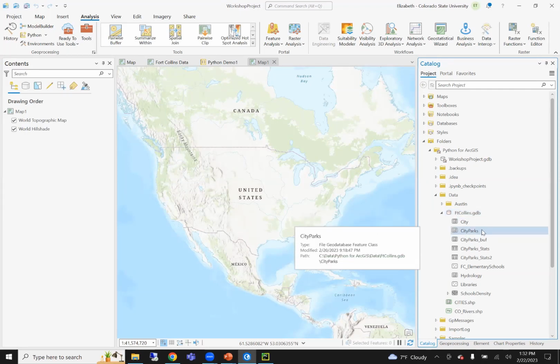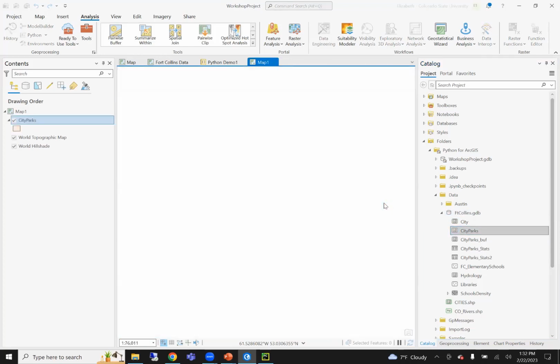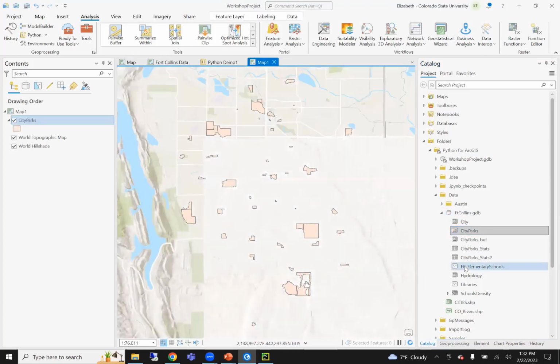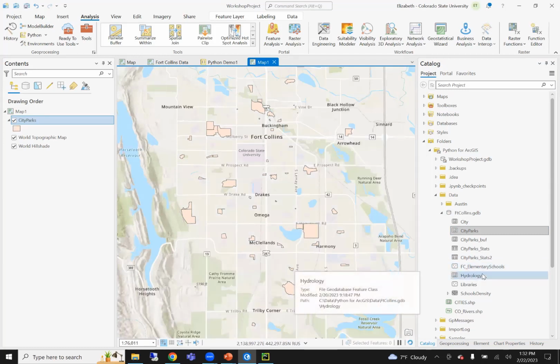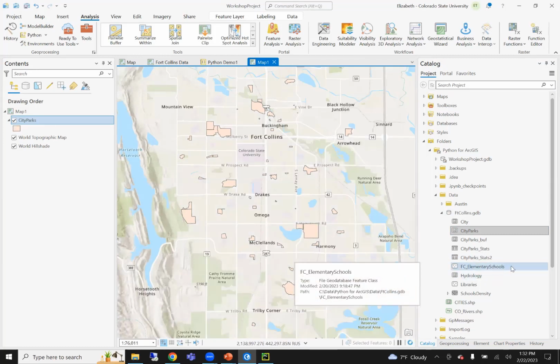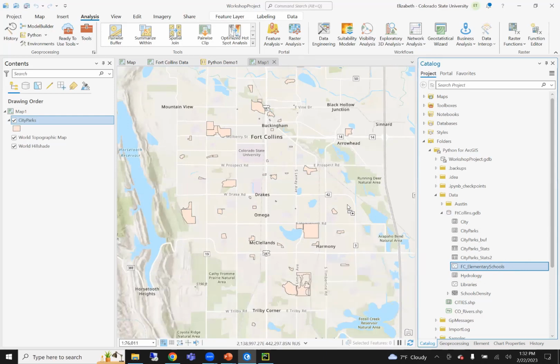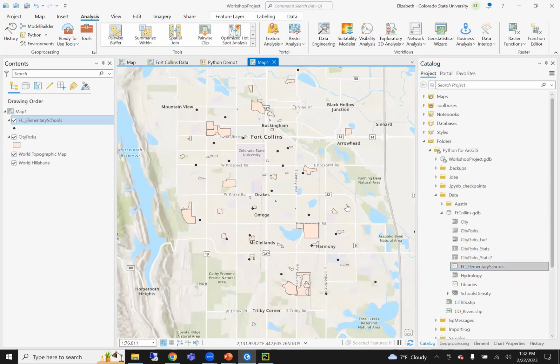But yeah, you should have like city parks. We'll use city parks right now. So you can just drag that in. And then we will also do something with elementary schools. But just have that map ready so you can look at the data so you know what we're doing and what the output looks like. Don't worry about symbology. No one cares what it looks like.